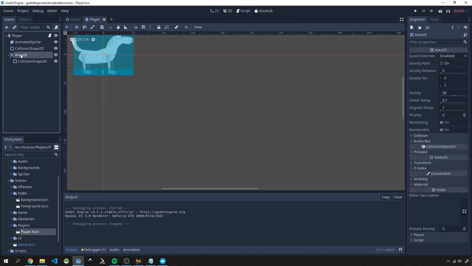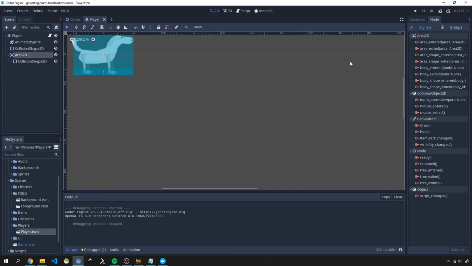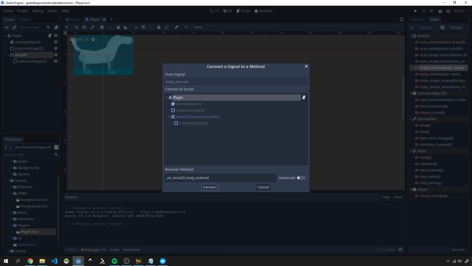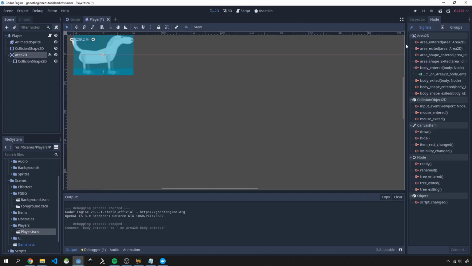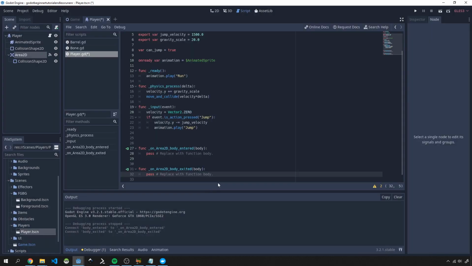So to do that, click on area 2D node. And what we want to do is we want to detect when our body has entered, so basically touching our floor, and when our body exited, when our player moves off of the floor. So I'm going to create both. So connect this one and also then go back into area 2D and connect the exited as well.